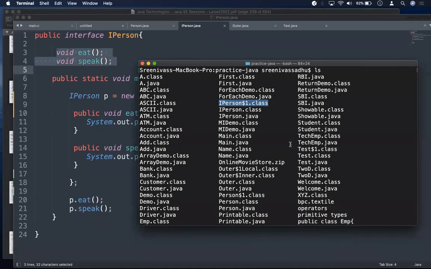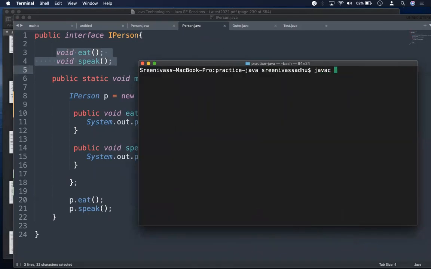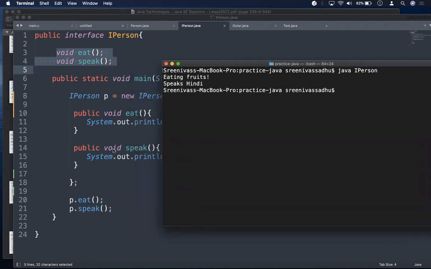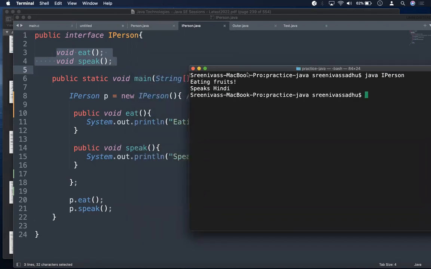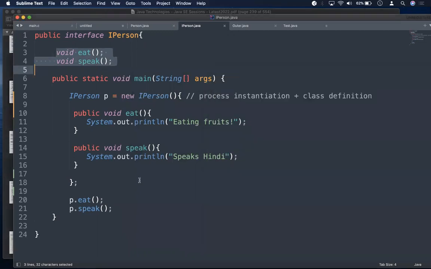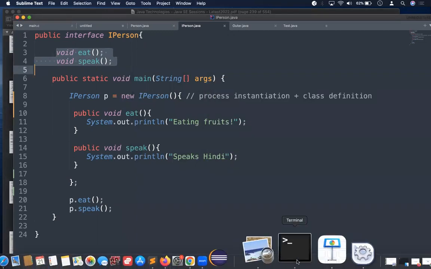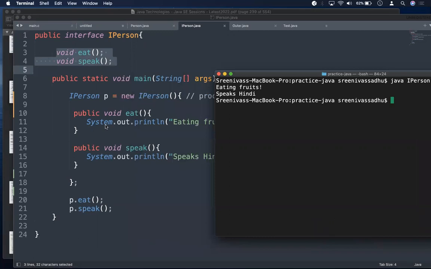Okay, let me actually run this. javac IPerson, because IPerson has the main method, and the main method has this particular anonymous inner class. So java IPerson, and I'm going to see the output: eating fruits and speaking Hindi. So we are getting it right. Now you see the interface has a main method, the abstract class has a main method, but as part of that main method you have an anonymous inner class.